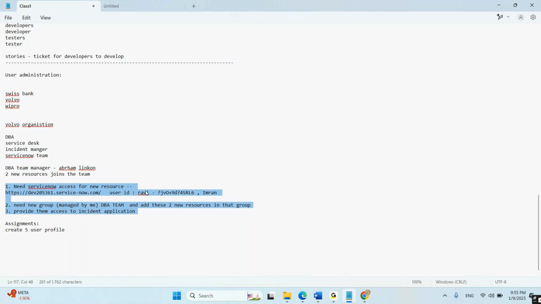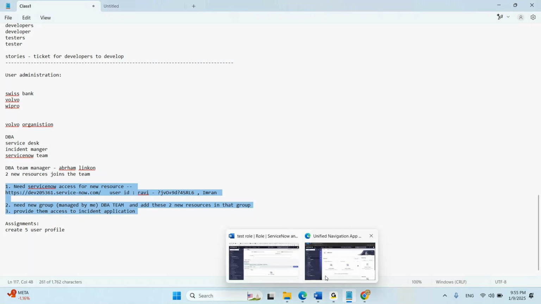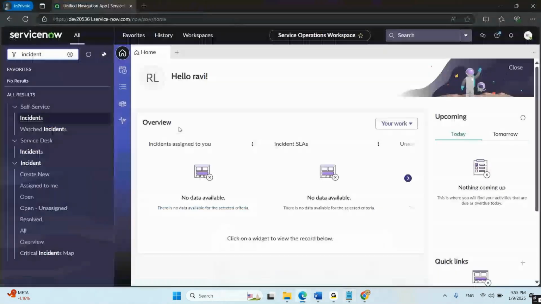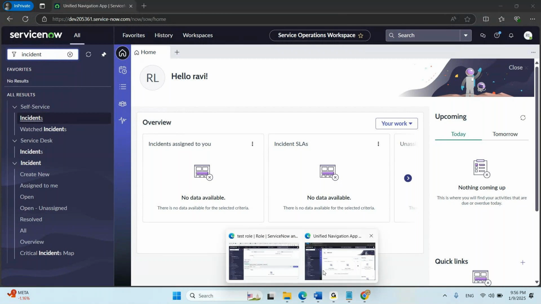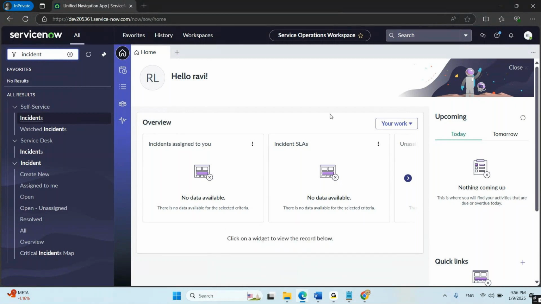You have given this Ravi person the ITIL role, correct? In order to check whether he has received the ITIL role or not, like whether he has received the incident application or not, you have logged in from his account directly, right? Like I have opened his instance in some incognito mode. Since I'm a ServiceNow admin, I knew the user ID and password of this Ravi, correct? And I logged in, and then I checked whether he got the incident application or not.